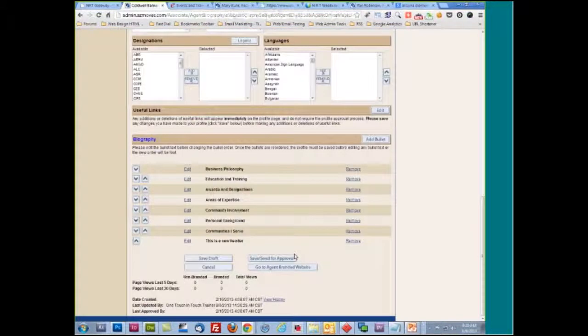The last thing that you need to know is you can move these biography headers in any order that you want. So for example, if I want to change this as a new header, I would just click the up arrow.